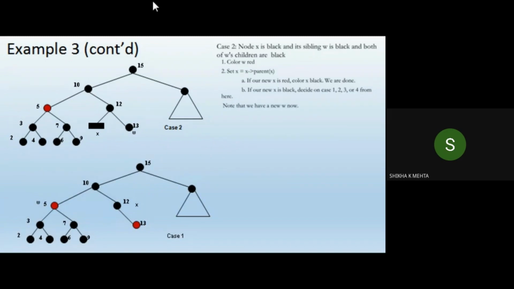So we have changed the color of the sibling, that was 13, to red, and 12 becomes the new x. Now 12 becomes the new x and its corresponding sibling is red in color. When its sibling is red in color and both its children are black, then what do we do? Now the sibling is red.